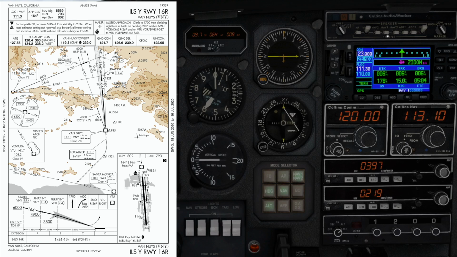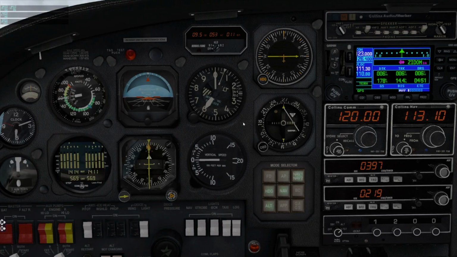Approach course is 164. And that's important to set up as well. That's one of the gotchas of the GPS world. Because at some point when you are planning an ILS or a localizer approach, you have to transfer from GPS to localizer. So if your localizer is not set up properly, you may be confused a little bit.